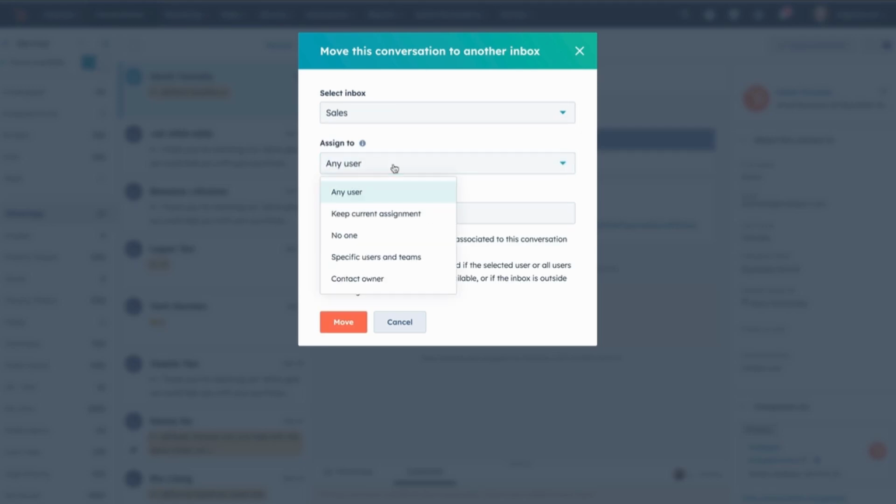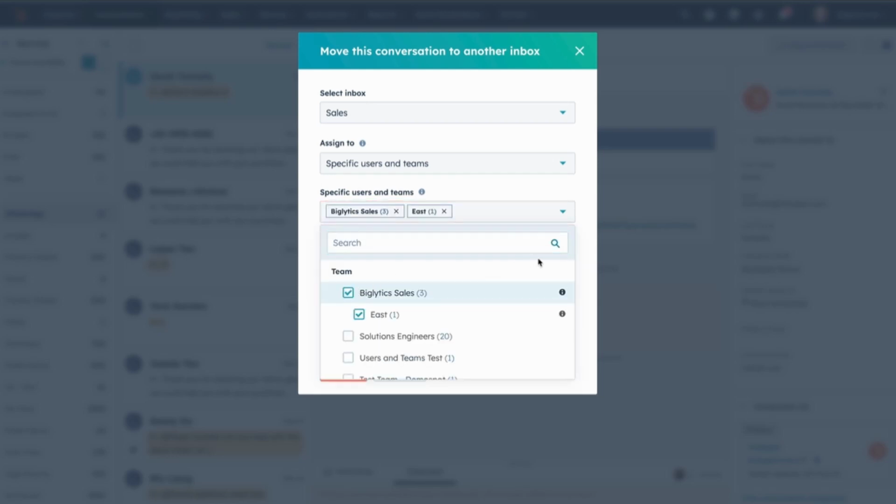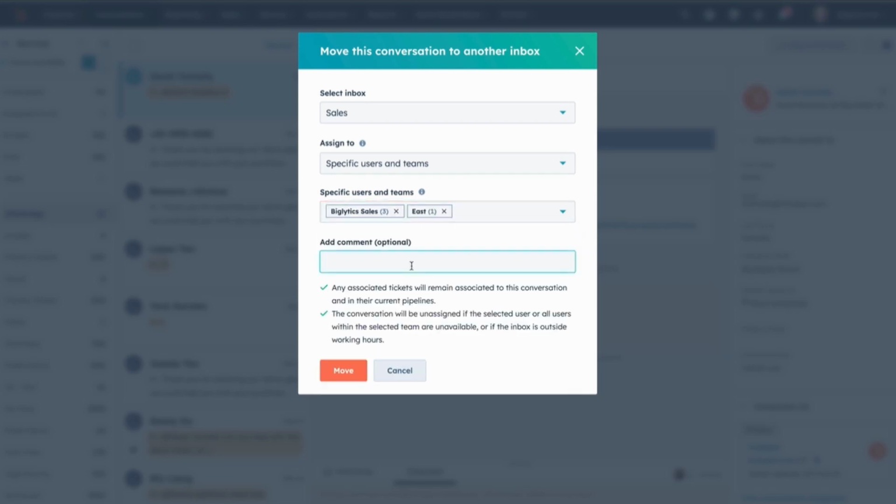Now you can. Look, it can be assigned to any user. You can keep the current assignment. You can assign it to no one, which I think is what the default was. You can do specific users and teams, or you can do the contact owner. So you just select one of these. You can say we want to assign it to that team, let's say, and then you can add any comments if you want so people know why it is being moved.